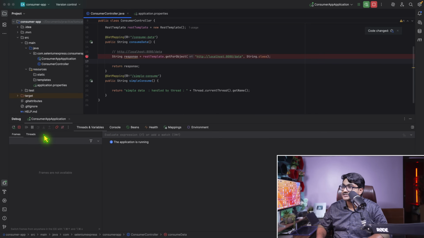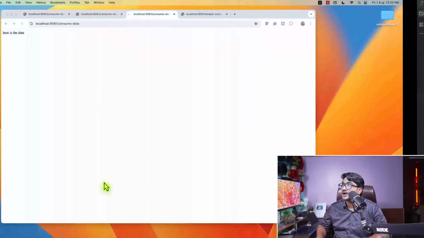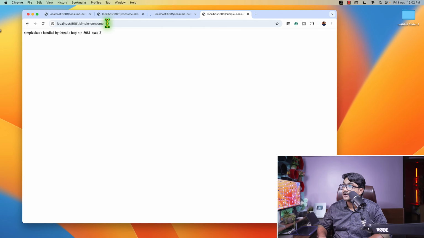Let's say the thread which is handling that request is blocked right now, which is the exact one that's currently running right now over here. So now we have another thread available, which is the exec2 one. So let's just go to our web browser. And let's say if I'm hitting the simple consume right now, see I'm getting the immediate response right over here.